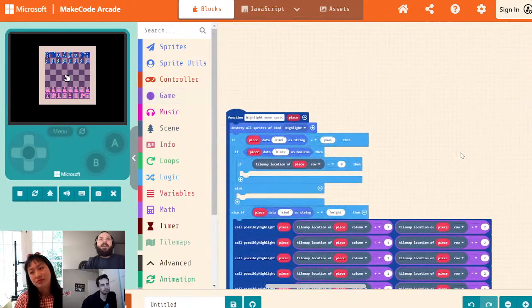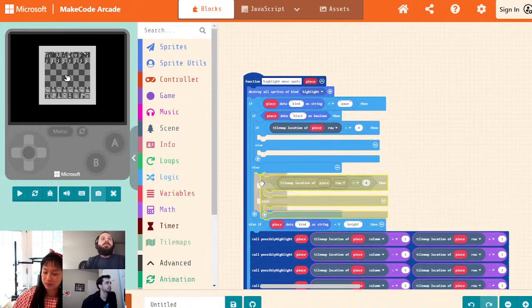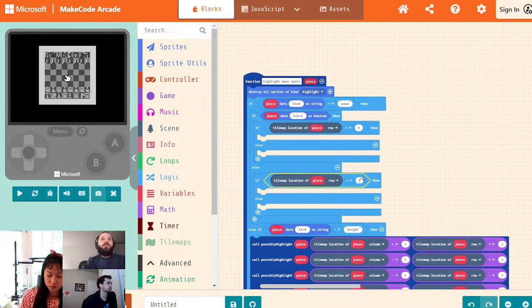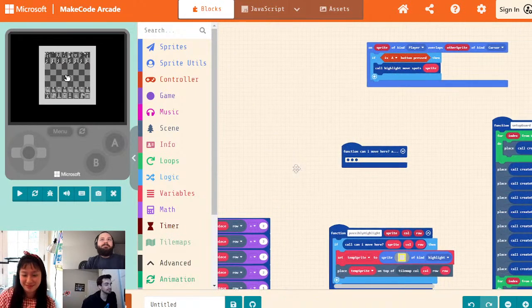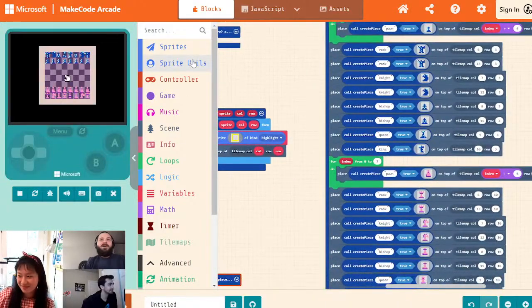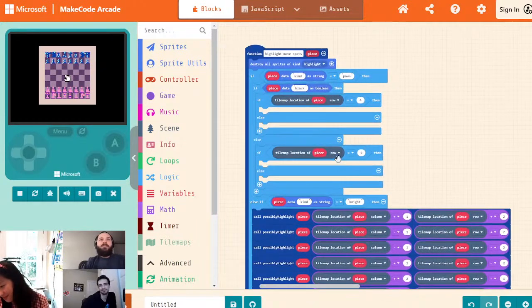Okay, so if it's black and if it's in row 4, then we can move 2 spots. Otherwise, we can just move 1 spot. Unless we use Joey's fancy made-up word. And then we'll do row equals 9 for white.